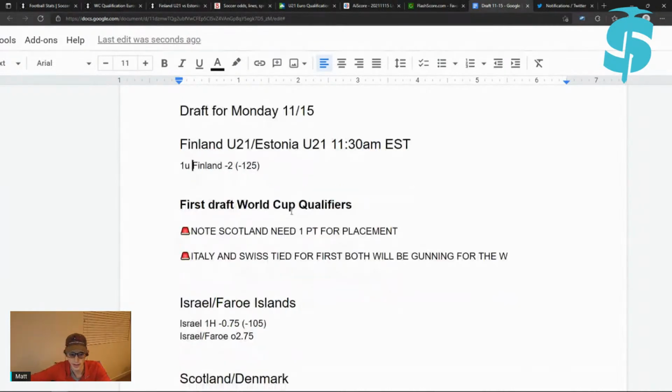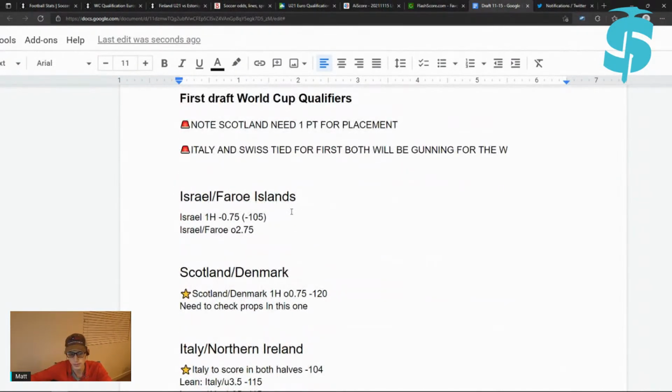Probably shouldn't have started with that game. Anyways, let's get into it. Let's get into the real games here. World Cup qualifiers, 2 notes that I wrote down. This is just a draft. All I'm doing is, me and Tim went over a few plays. I'm going to crunch these numbers and see if these picks are worth playing or if I find something else worth playing. We will see.